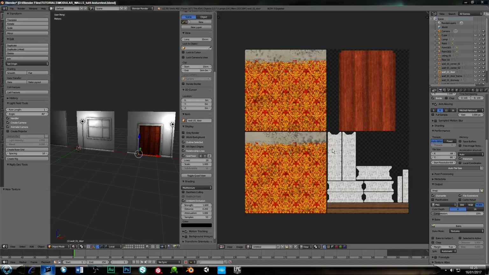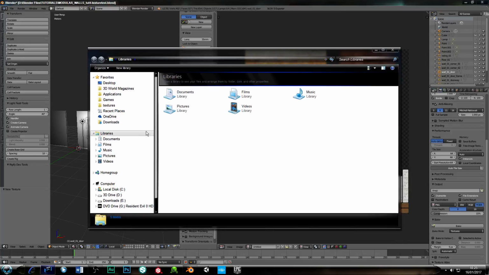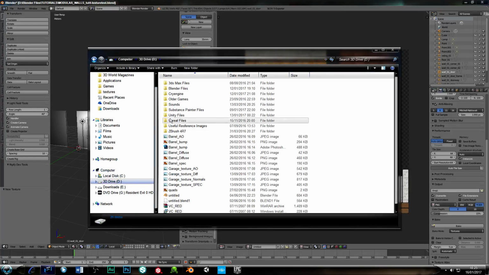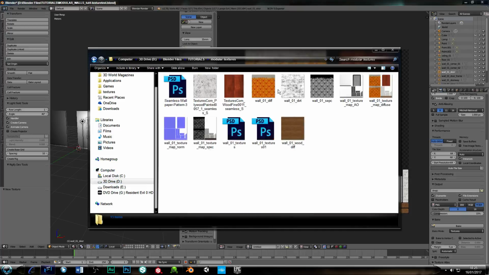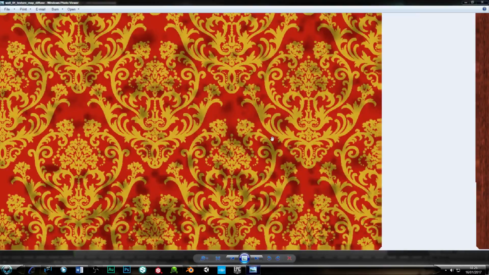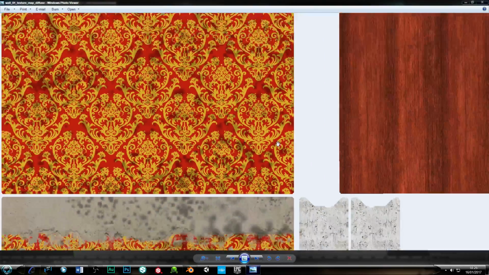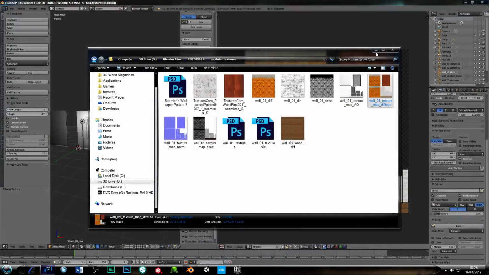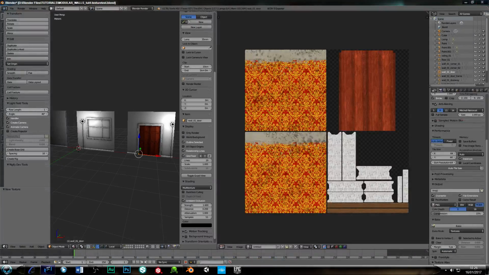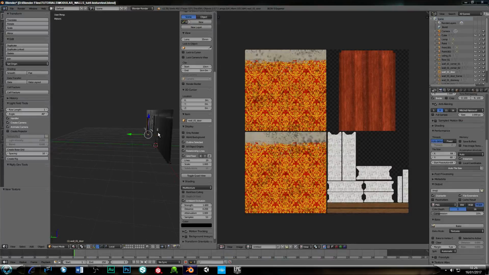So bring the window up. Let's make sure that is saved into our 3D drive, Blender files, tutorials, and there it is. And if I bring that up, you can see it's a really nice texture at the moment. So that should look good in game. Okay. I'll just move that over to the other window for a moment. Okay, now we have them done.